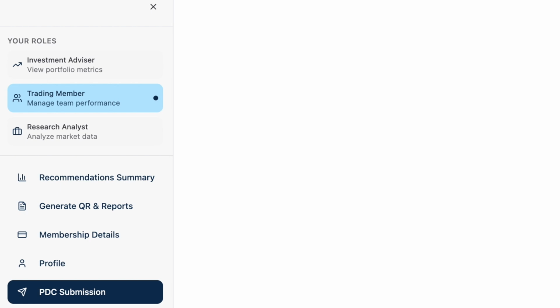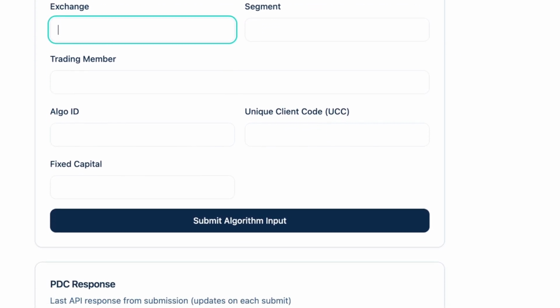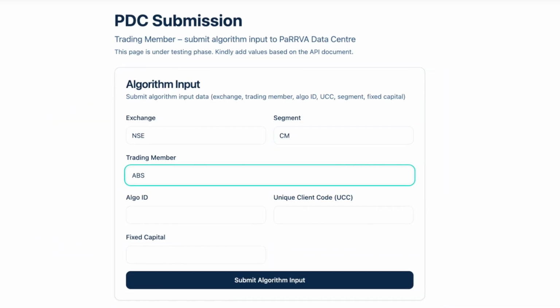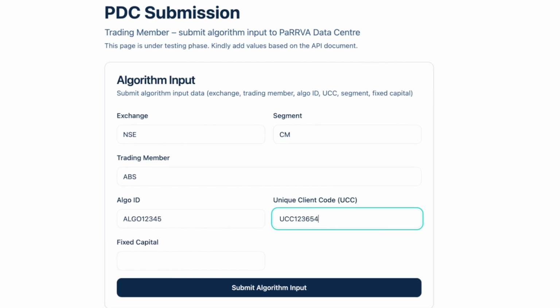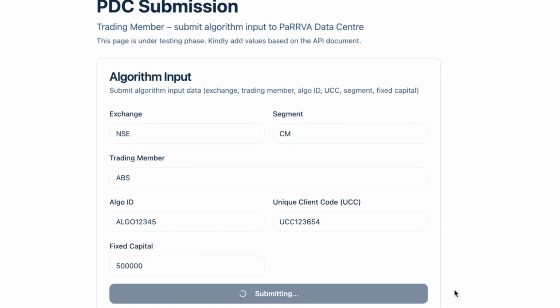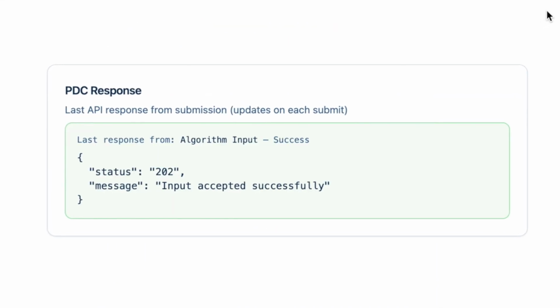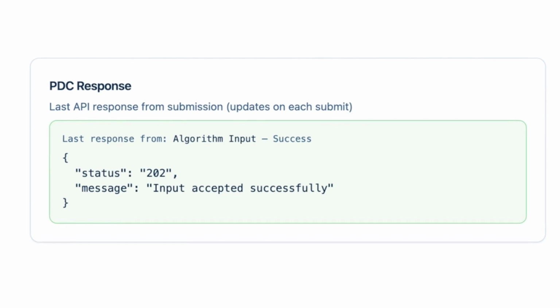For trading members, the module supports algorithm input submissions. Select algorithm input, enter your required fields through the provided interface, and submit. The workflow remains structured, secure, and aligned with PaRRVA's submission standard.